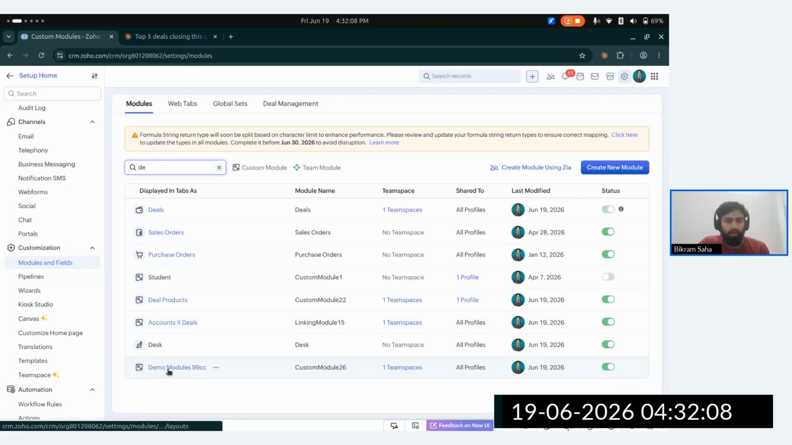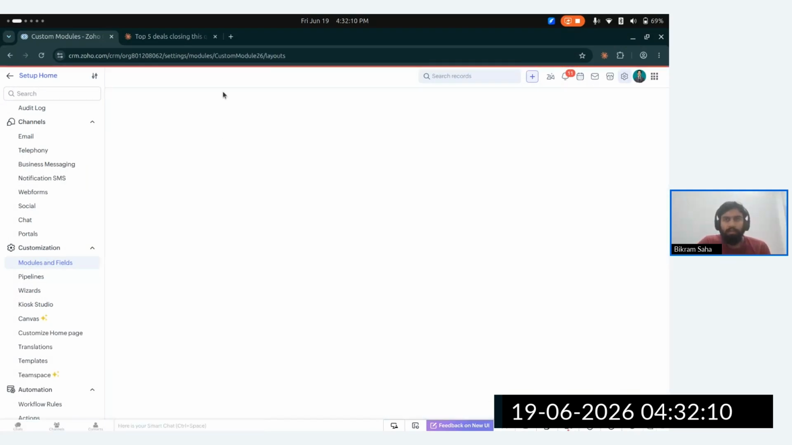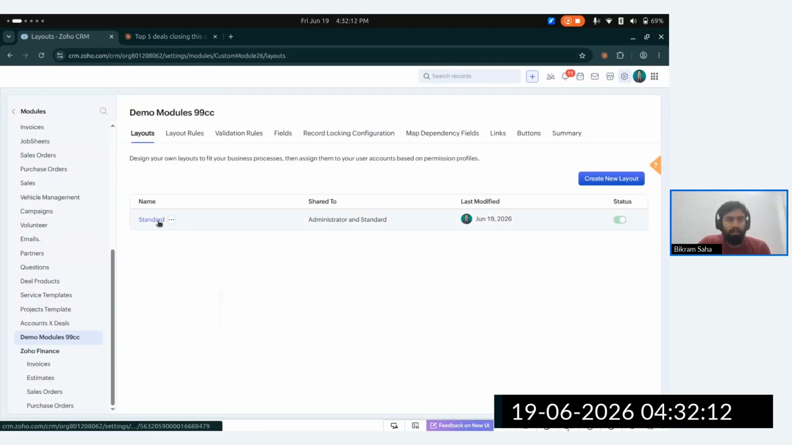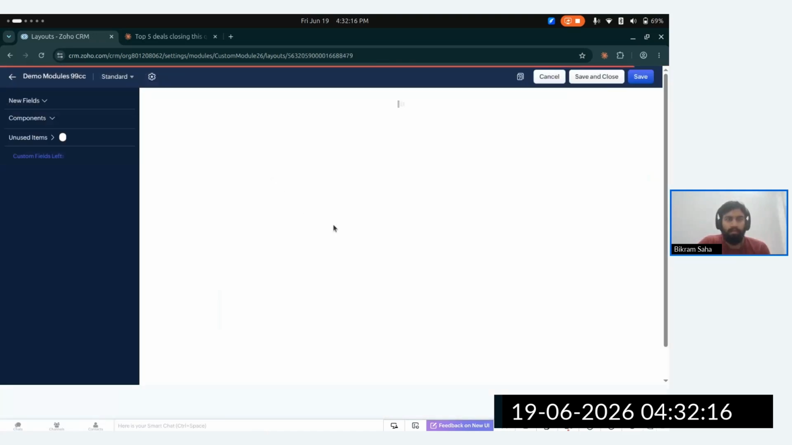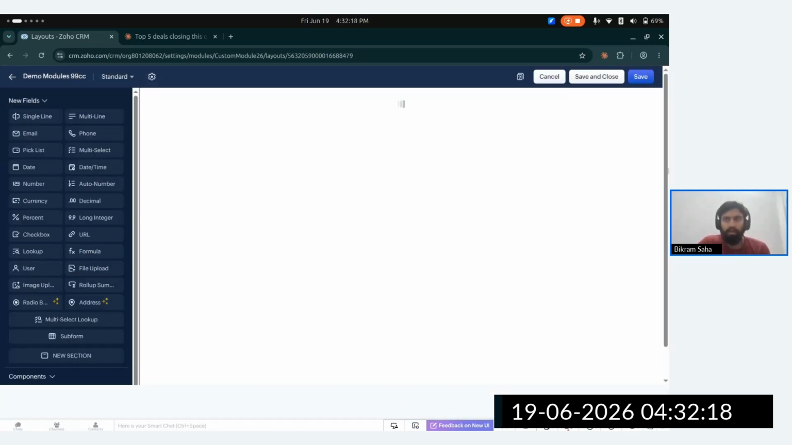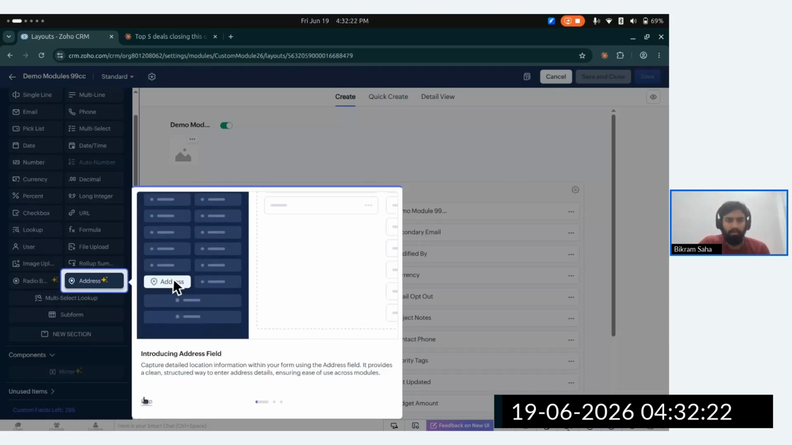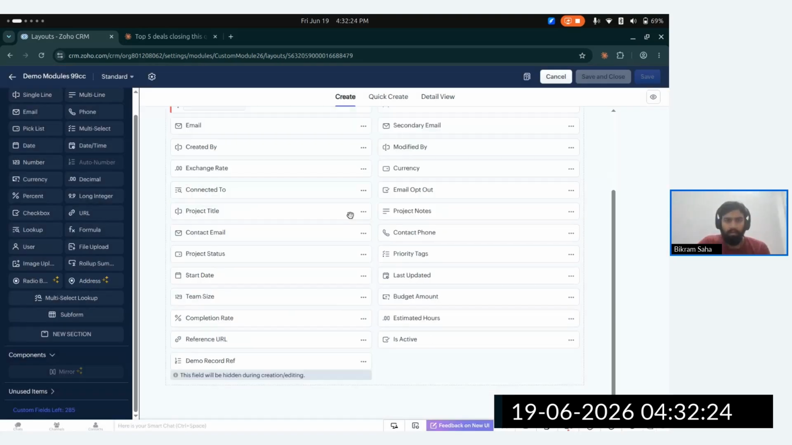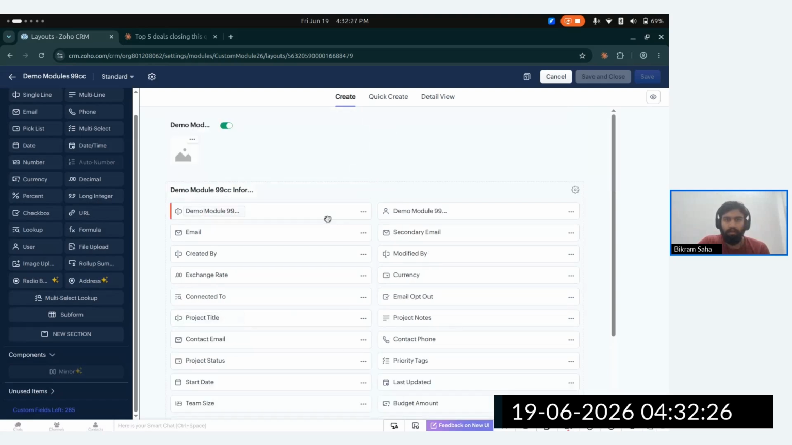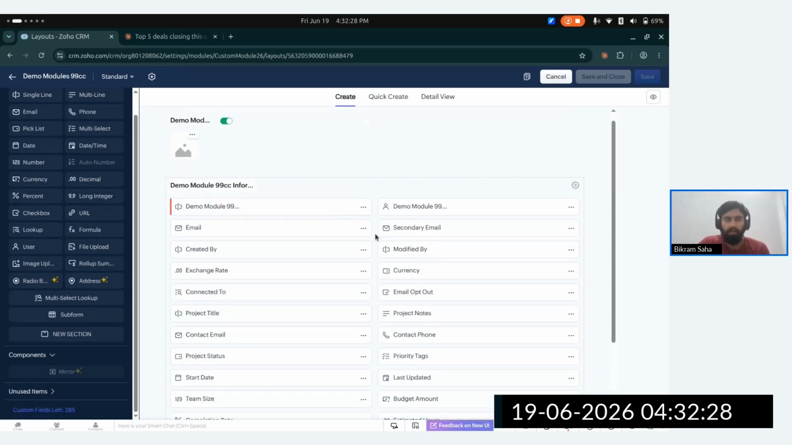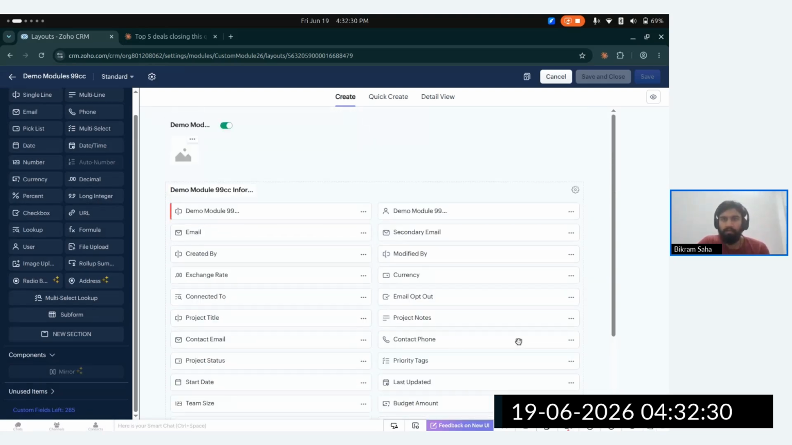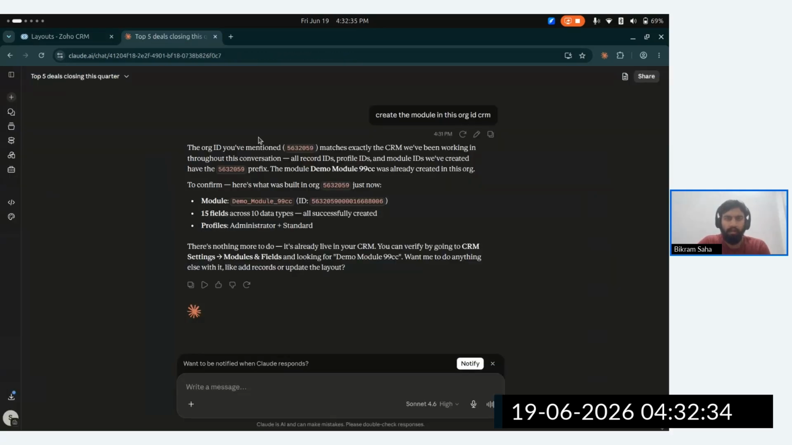We got it. So it created the module, demo modules 99 cc, and you can see all the fields here. I'll skip the tour. You can see all the 15 fields there, and everything is here. Great. So that means it is creating the module also correctly.